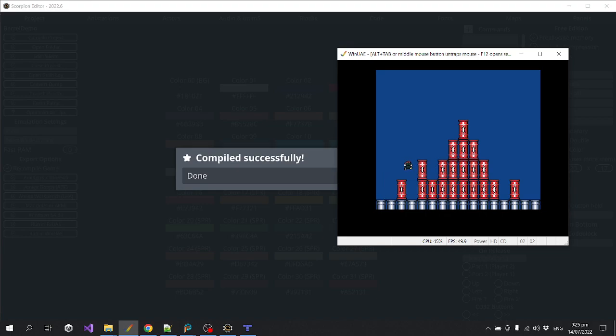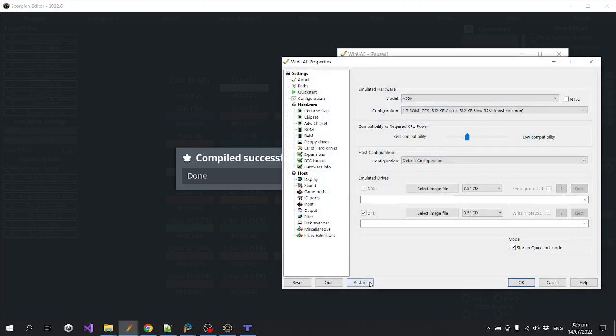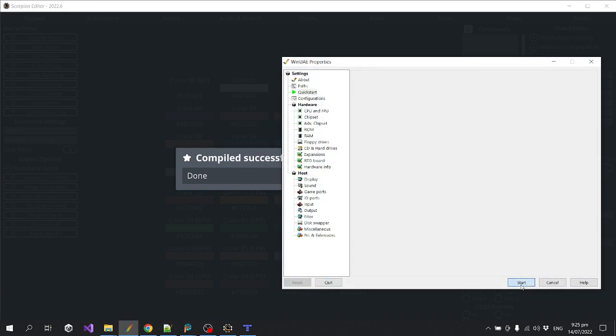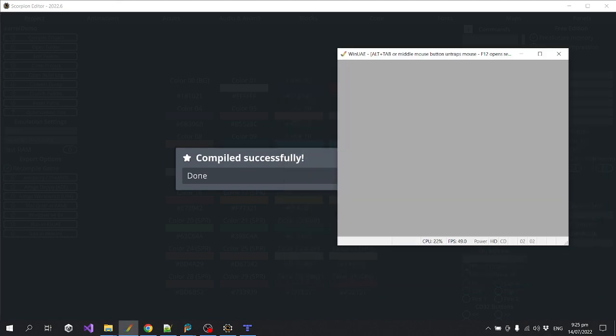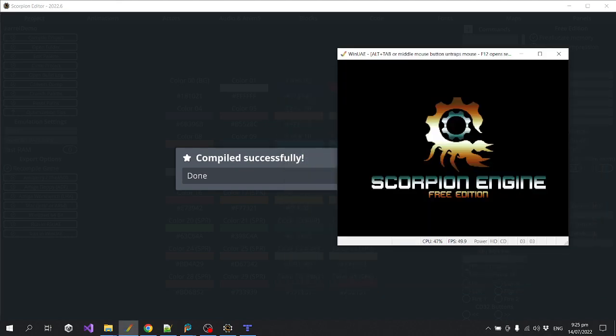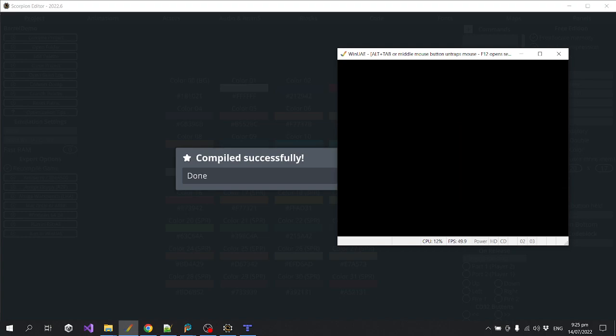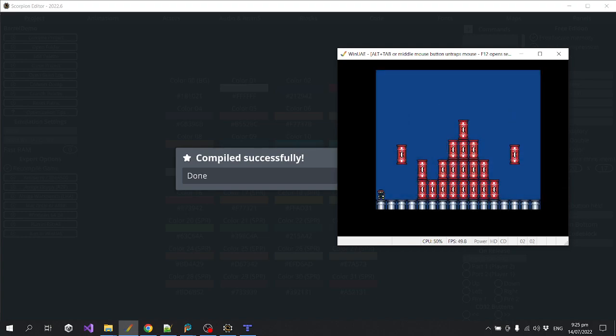Ah, now that's interesting. So, okay, a couple of bugs to fix. You might have noticed that the one that landed on top just disappeared. Just donk.